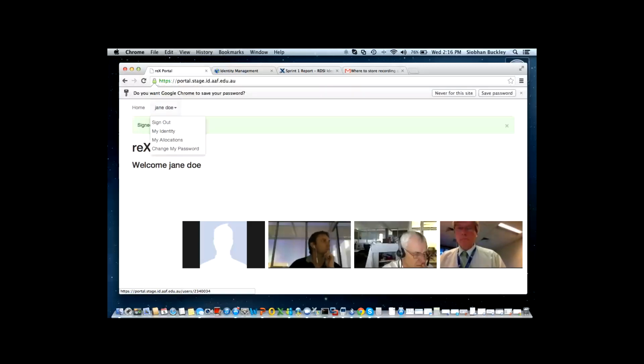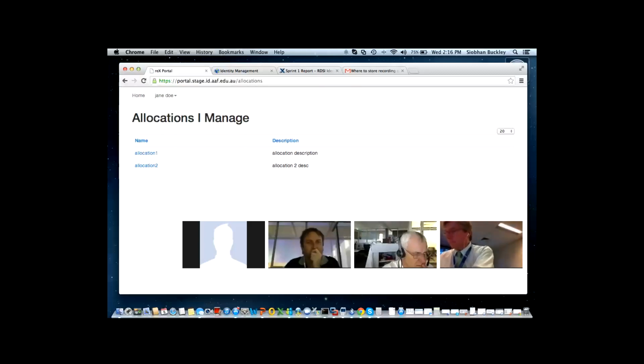So Jane here is a group manager and has some allocations. We haven't changed the terminology around allocations here. I know that was identified in the last demonstration, but we've been working on crisping up the vocabulary and the glossary throughout, and once that work is finished, that's when we'll push this into the interface.